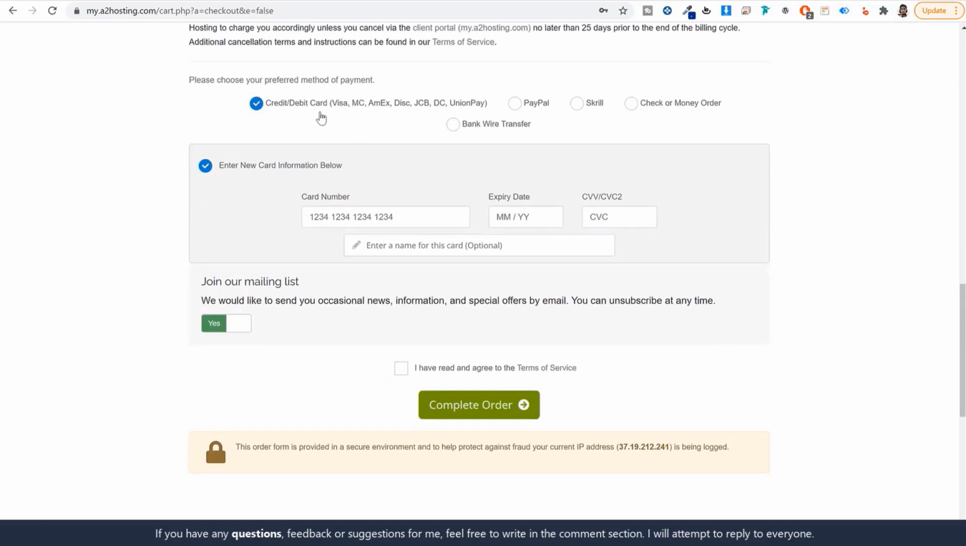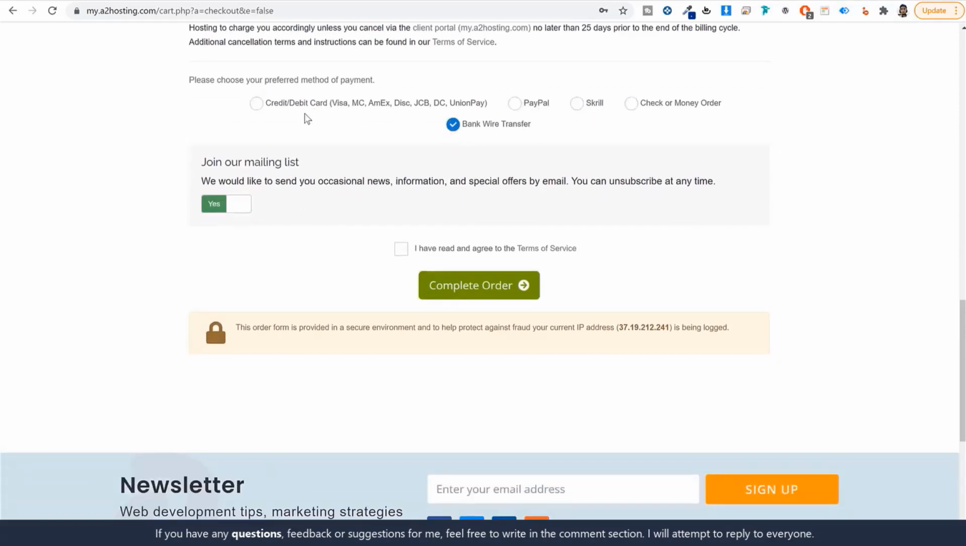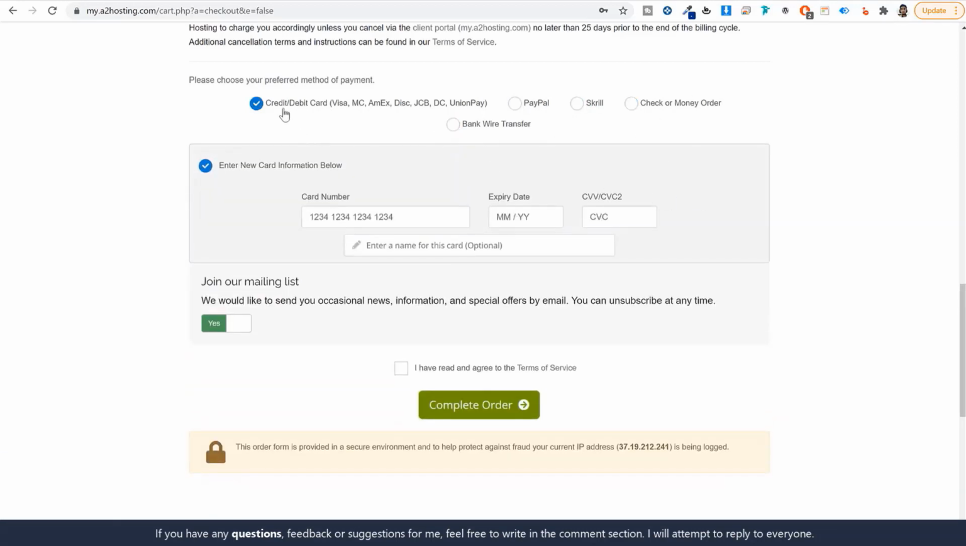You can make payment through credit or debit card, or you can make payment through PayPal, Skrill, or bank wire transfer. So a lot of options are given to you. Now most of you would be selecting credit or debit card, so just select this option and enter your card details.